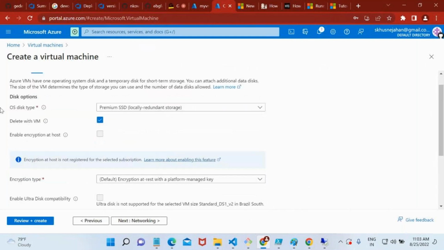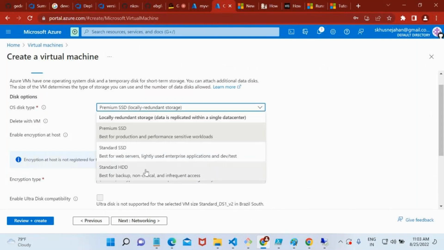In the same way, for your VM, we have an operating system disk, right? See this. What is the OS disk type? You want SSD or HDD? See the tiers here. Premium SSD, standard SSD, standard HDD. Standard HDD is best for backup and non-critical and infrequent access. Standard SSD is best for web servers, lightly used enterprise applications and dev or test environments. If it is for a production environment, you can make use of premium SSD because of its performance.